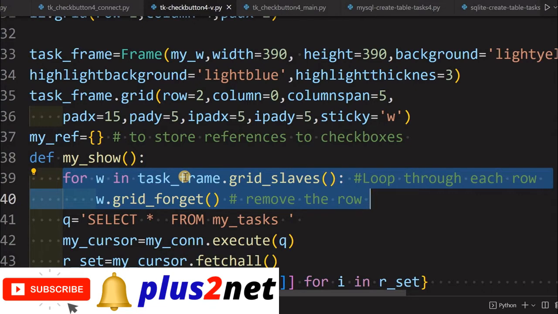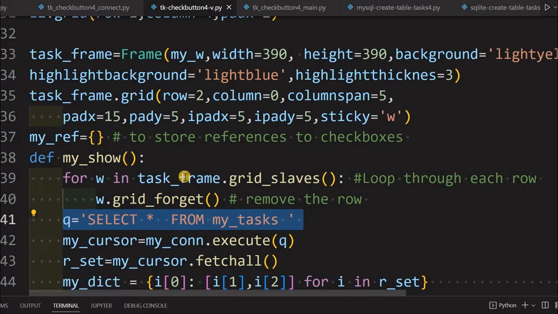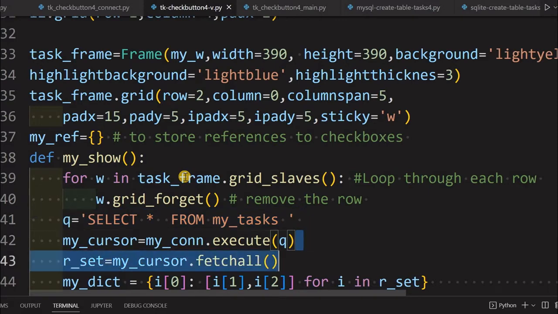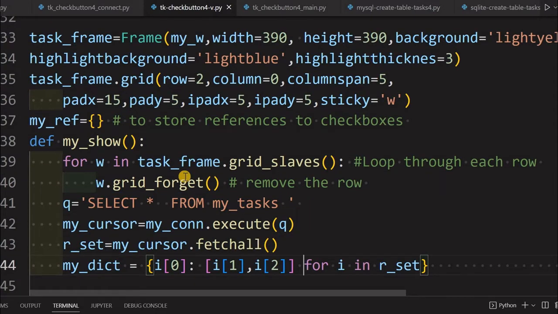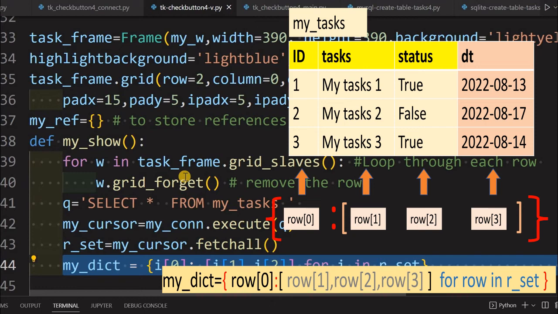Then we take a fresh copy of the tasks from our database. The query selects all from my_task. Here we have now added one more column, that is the date column. Then we execute the query and get it. Now here we create the dictionary. Because one more column has to come, we have to modify it from here. In this diagram you can see how we collect all the columns.